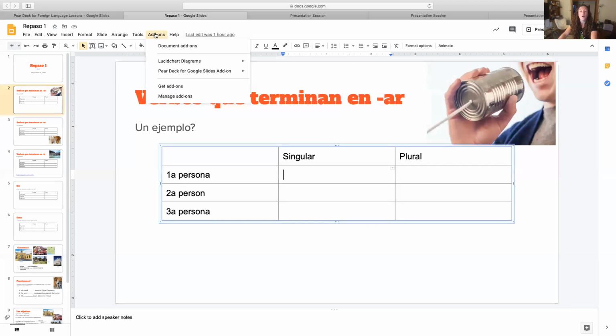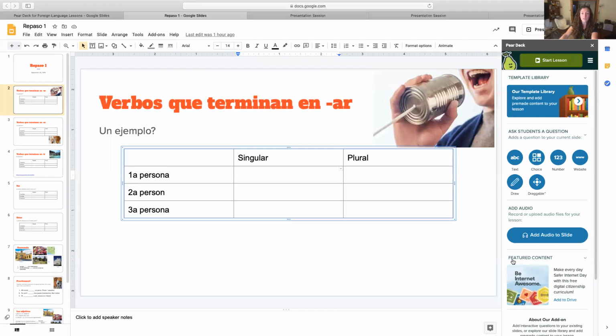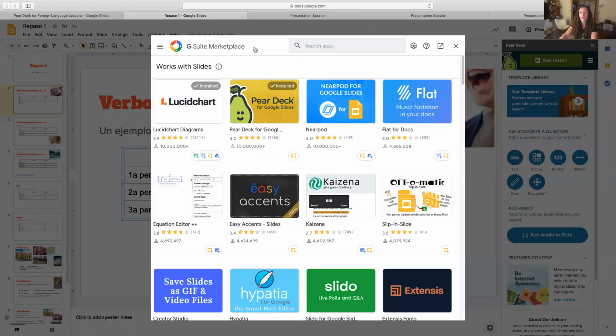So first things first is to open Pear Deck. I'm going to go to Add-ons, Pear Deck for Google Slides add-on, open Pear Deck add-on. That will open this Pear Deck sidebar, which is where all of the Pear Deck magic lives. So it's right here. Again, to open it, add-ons, Pear Deck for Google Slides add-on, open Pear Deck add-on. If you don't have the Pear Deck add-on yet, just go to Get Add-ons, and then you can search for Pear Deck in the Google Suite Marketplace and add it.